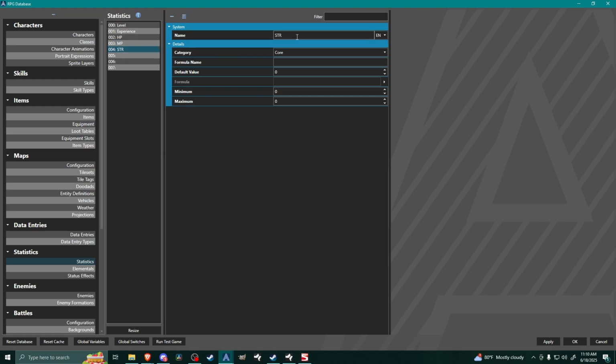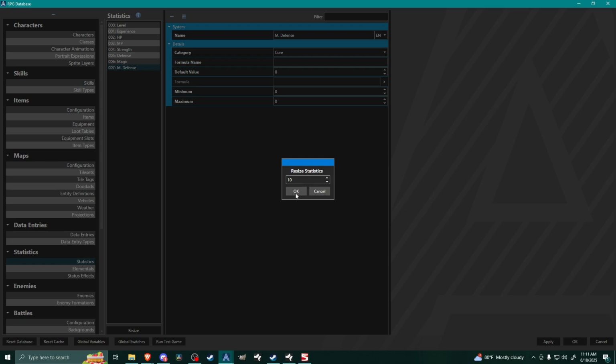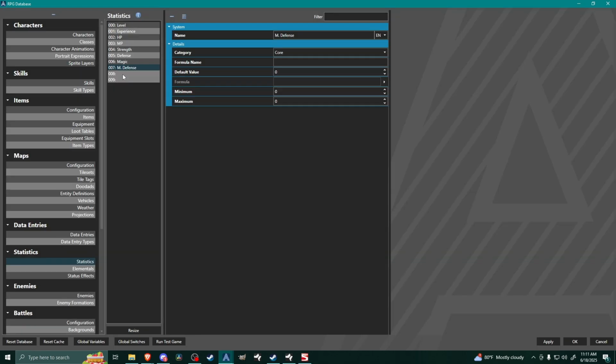Strength. Yeah, I'll actually list it out as strength because we give them a name here. Defense, we'll do magic. We'll do magic defense, so M defense. Let's do a couple more slots. Actually, maybe just one is fine. We'll do speed. So you give them a name here, but then I'll go back up to the top to level.